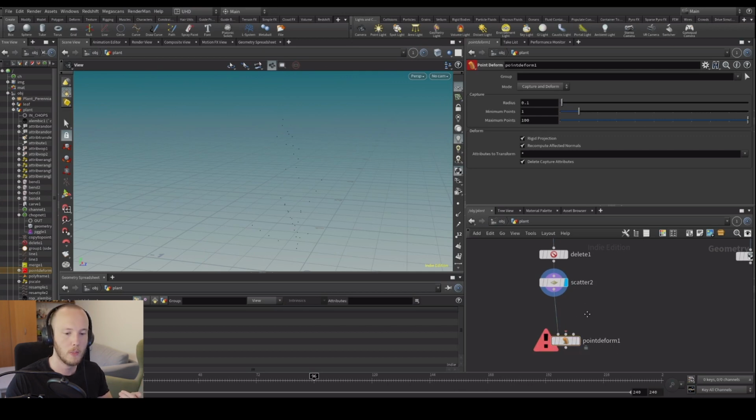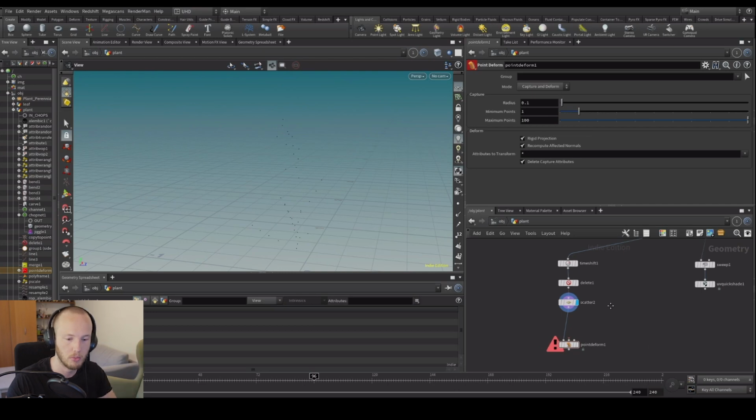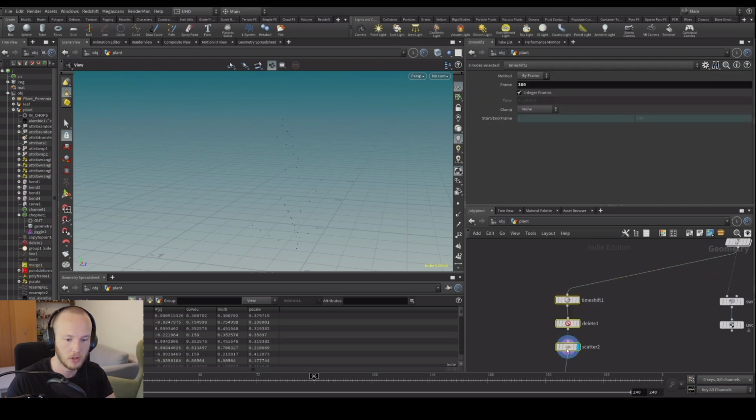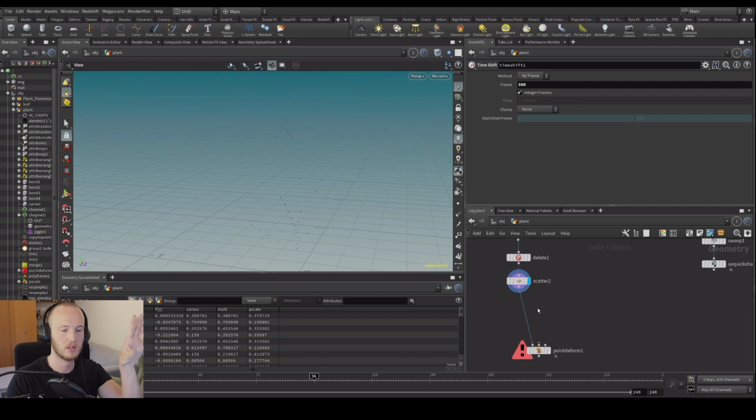So around every point that we put in there, it's going to have a radius. You can see it over here, a radius. And then the amount of points around it that it should capture, kind of like a point cloud, if you understand what a point cloud is. So it's going to do that. And then if it finds something, it's going to look at the static rest position of the second input, and it's going to deform it by the animation of the third input, if that makes sense.